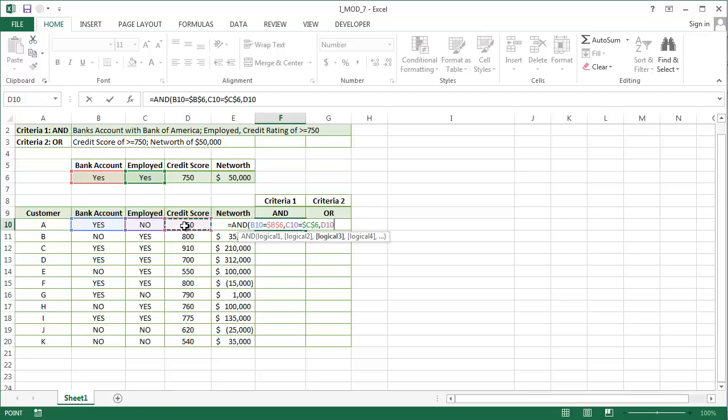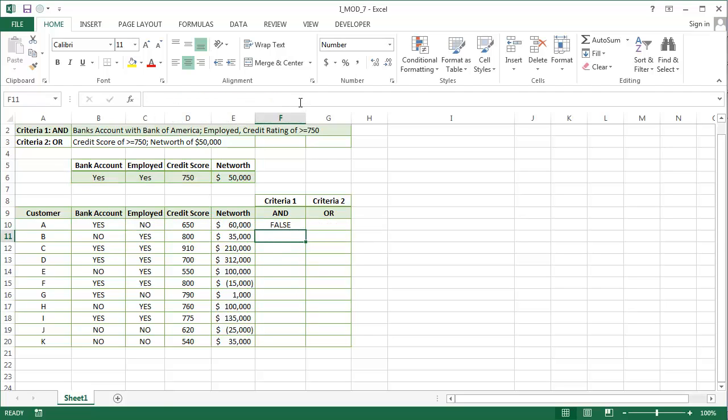Then I'm going to D10 and picking it up from credit score, but here I'll use the greater sign because I want the credit score to be at least 750. And then I'm going to lock D6 as well. Let's see what I get here. So it's false now. Why is it false? Because AND is looking for an exact match, and exact match means that they have to have the bank account with Bank of America, and they have to be working, and again the credit score at least 750. So that's why it's coming false.